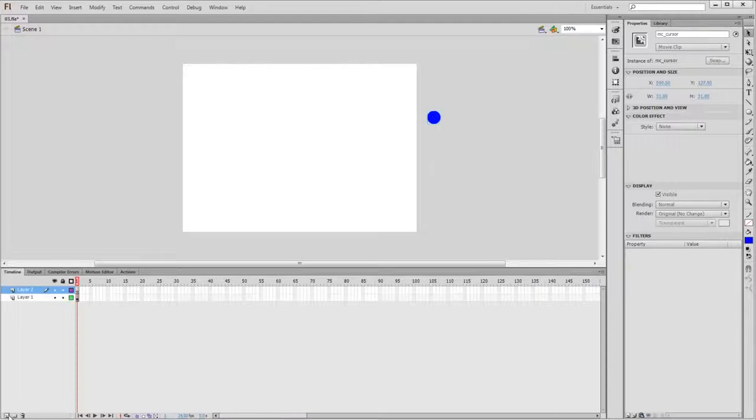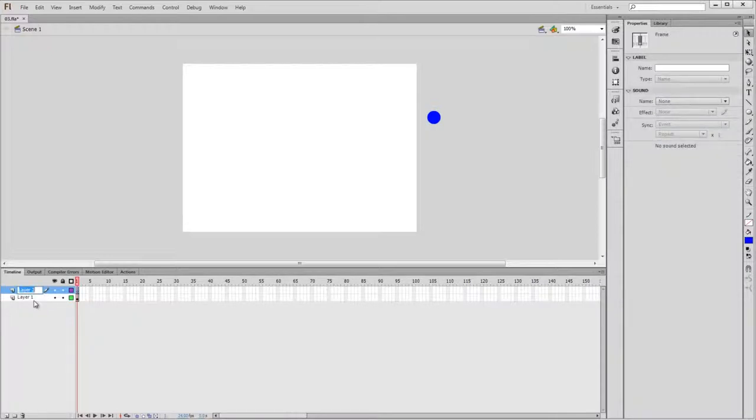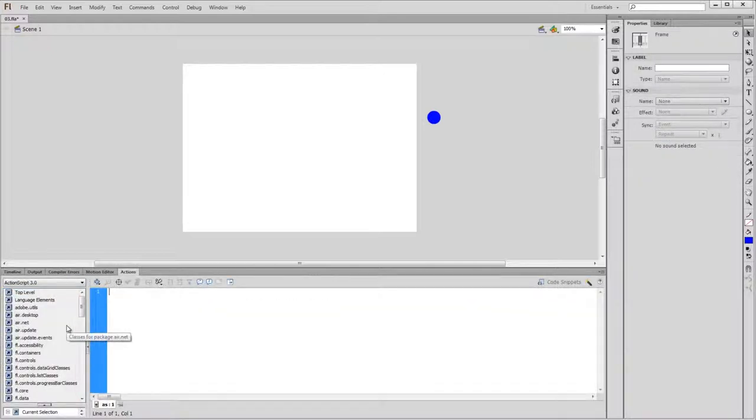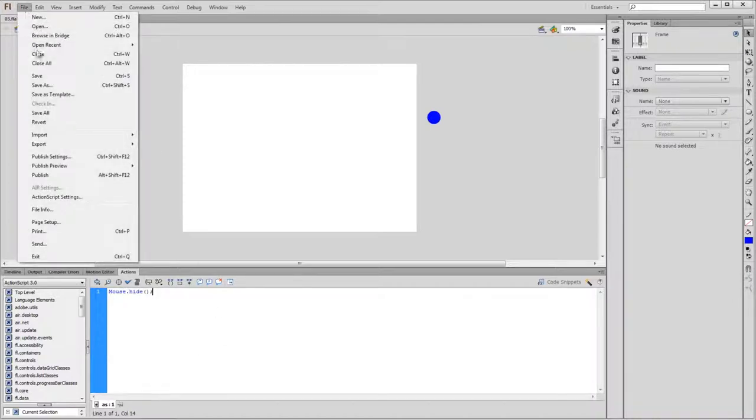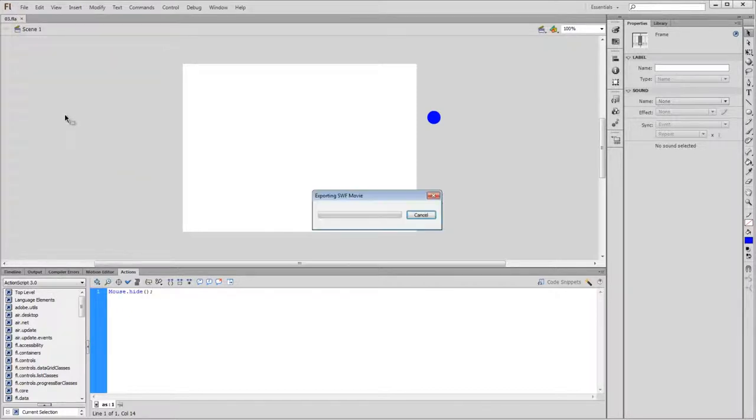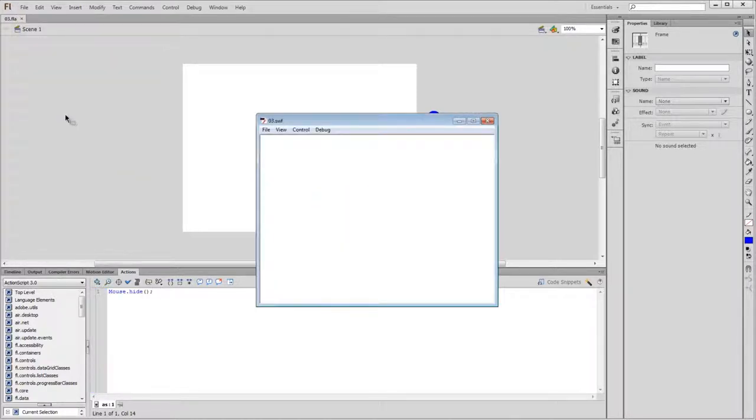Create a new layer and name it AS. Click on the first frame of the ActionScript layer and press F9 to bring up the Actions panel. The first thing that we need to do is hide the default mouse cursor. This is done with one line, Mouse.hide. So let's save the project and test it out. And as you can see, when I move my mouse over the window, the cursor disappears.